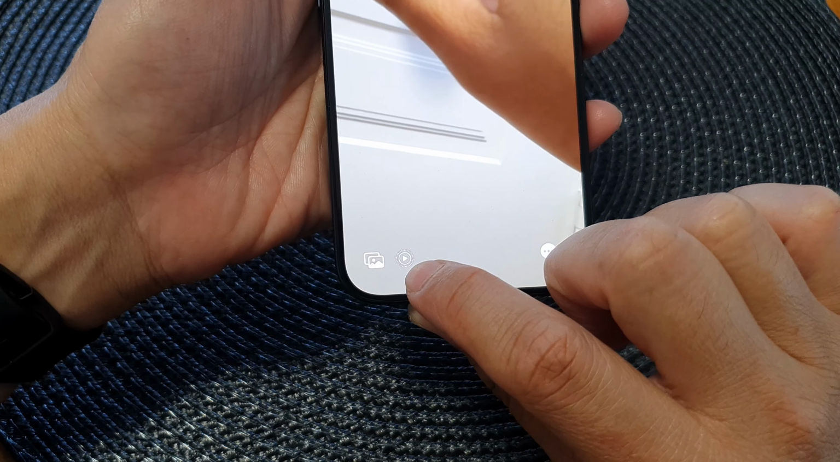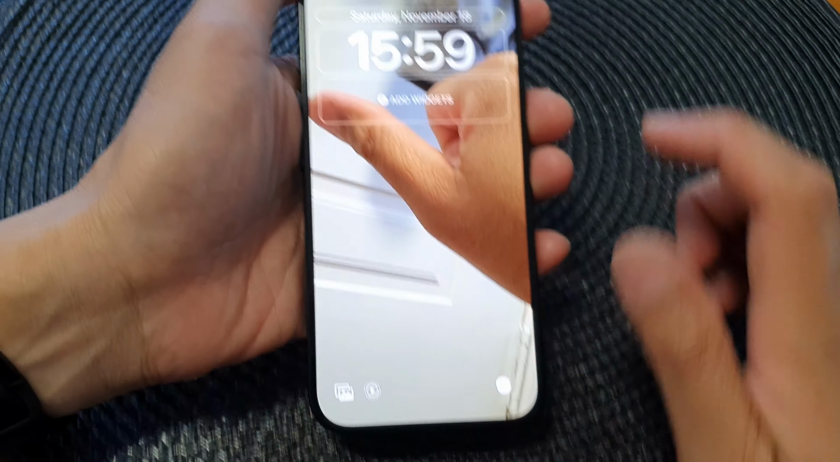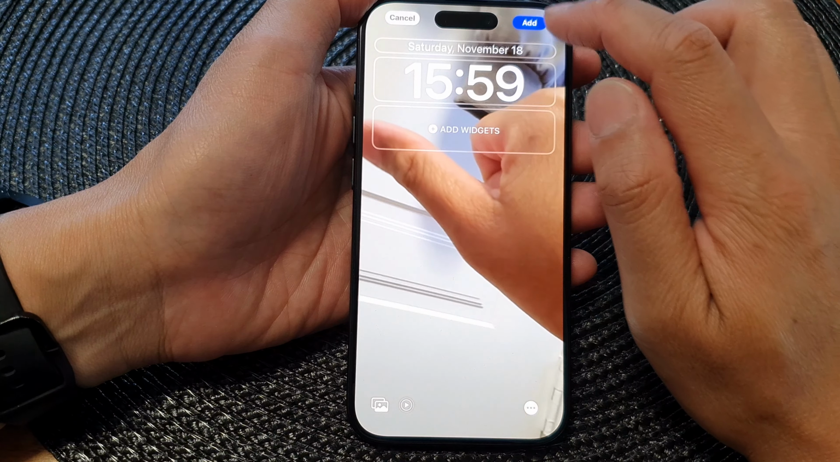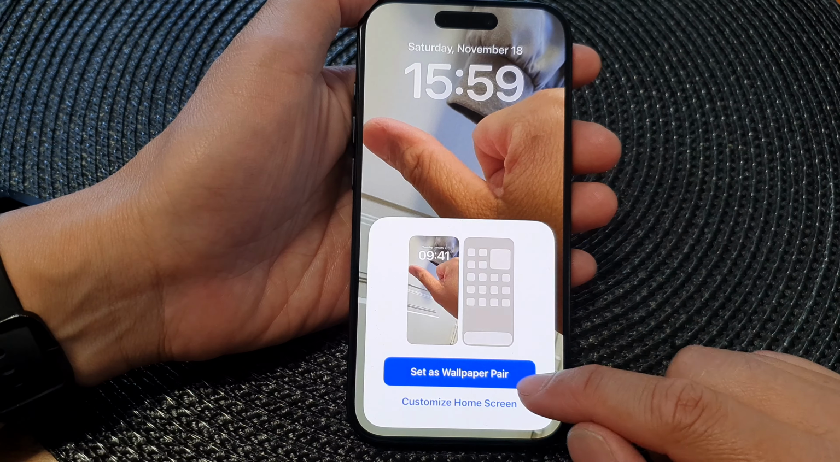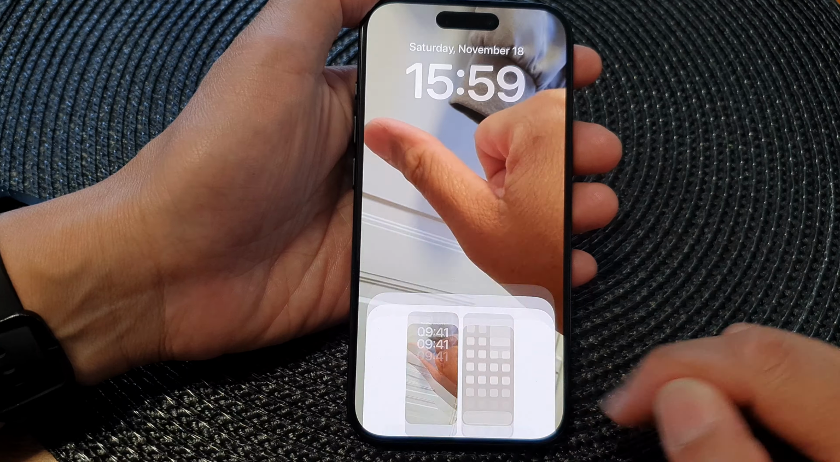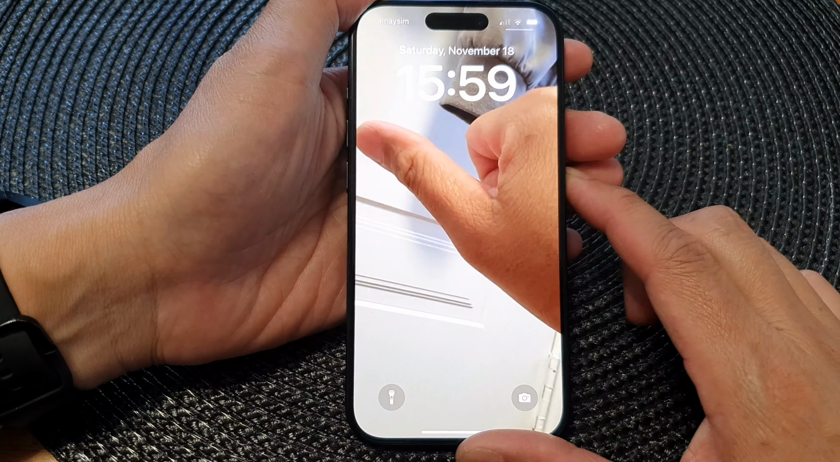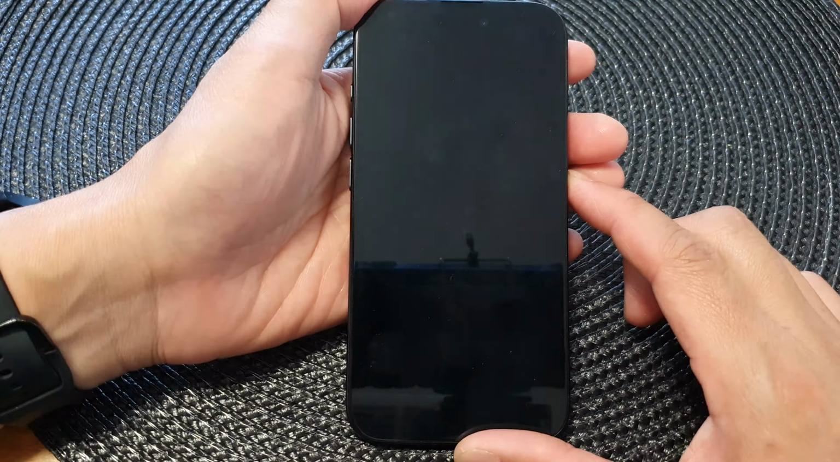So here, tap on this live wallpaper button. Tap on the live picture button and then tap on add. Then tap on set as wallpaper pair. And then select it. And that's it. Now you can see that when I turn on my lock screen, it will show the live photo as a wallpaper. Now another way to do it is from your home screen.